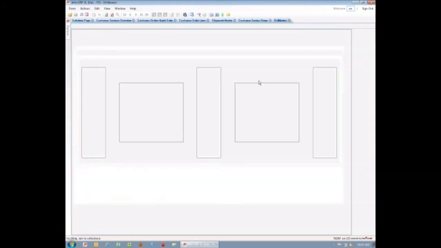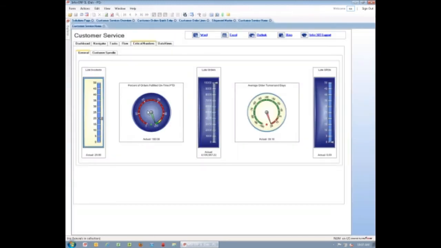But suffice to say I can drill down into those details, kind of do some ad hoc reporting or analysis of those details on the fly from each of the particular metrics that I'm interested in. So that's one of the things you've got available to you from those home pages.